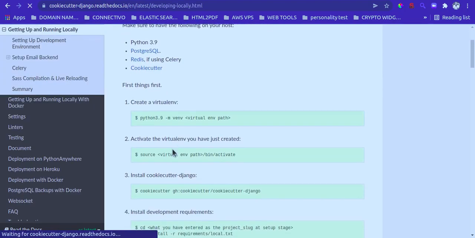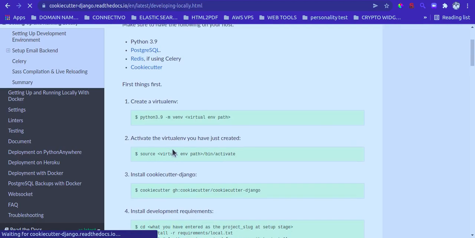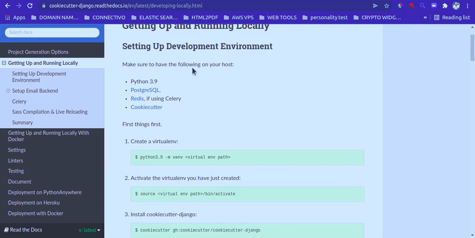Once in getting up and running locally, there are a few things you would have to install. If you check here, make sure you have the following on your host: Python 3 installed, PostgreSQL, Redis if we are going to use Celery, and then CookieCutter. Now we have Python 3 already installed on our system. We have CookieCutter already installed on our system. Now if we want to have PostgreSQL installed on our system, I will show you that right away.